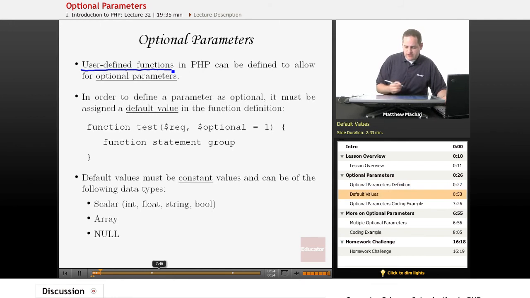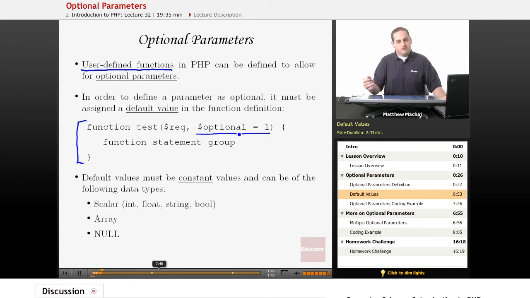So the way you define an optional parameter is like this. Here we have a function just called test. An optional parameter is basically set up by defining the name that you want to use for the optional parameter, and then you give it a default value. When you define a function this way, any parameters defined without default values, such as rec for required parameter in this case, are going to be required parameters. Any ones that you define with default values are going to be optional parameters.